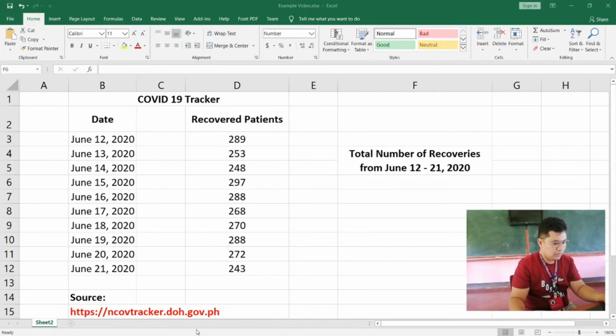I will show you another way of using the sum function. You can use multiple ranges of cells inside the sum function. In this example, I will add the first three values and the last three values in the list.